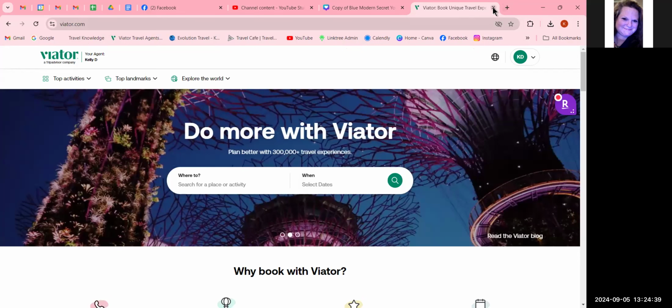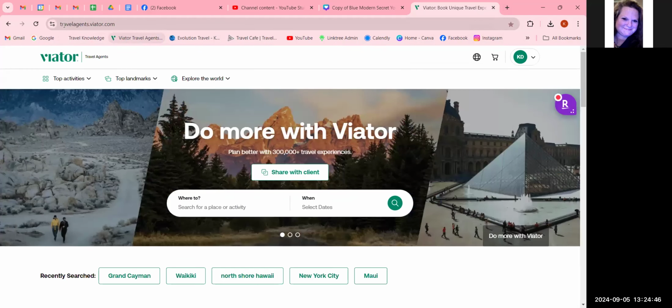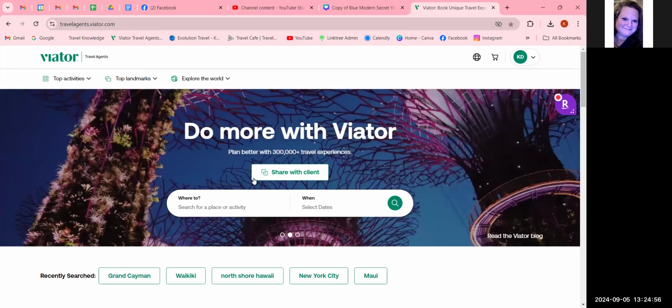So what I do to be safe is make sure that I have my Viator bookmarked, so that I always know I'm going to the right spot. And here's your trick: travelagents.viator.com, and it should keep you logged in. If for some reason it forces you to log in, make sure you're logged in, because this is your trick to know if you are in the right spot.